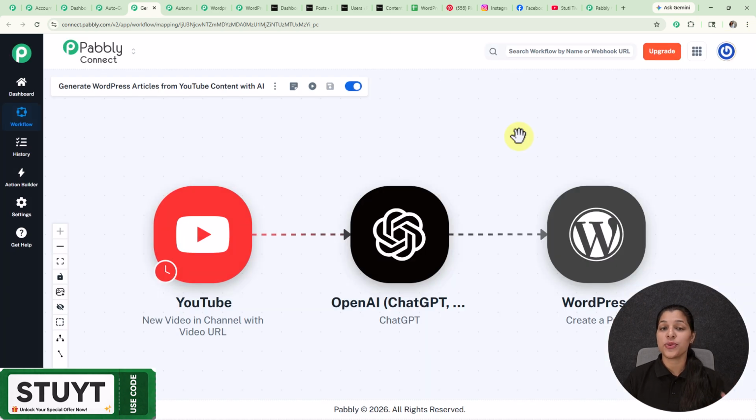So this automation is going to be incredibly useful for content creators, bloggers, educators or digital marketers who want to repurpose video content into written format. So instead of creating content from scratch, you can turn your existing YouTube videos into SEO friendly articles and reach a wider audience. And it's perfect for increasing website traffic and making your content accessible to users who prefer reading over watching videos. So you can use this automation for tutorials, educational content, product reviews, or any informational videos.